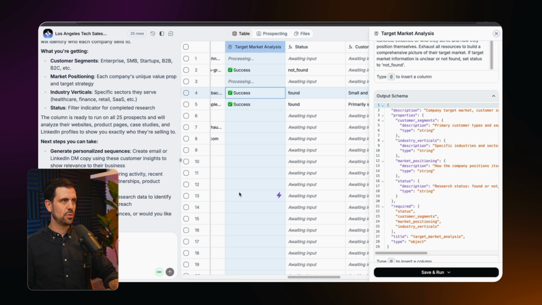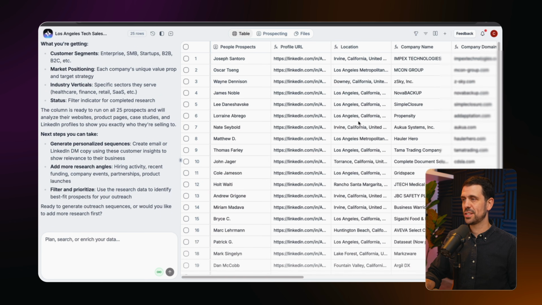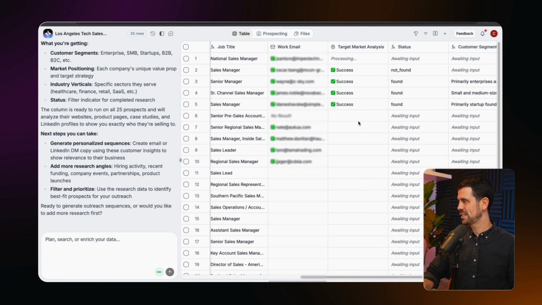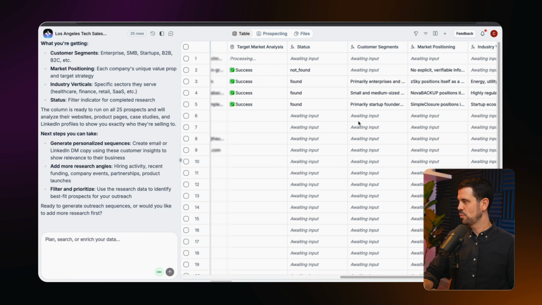And now I can see who do they sell to, who's the segment that they sell to: small and medium-sized businesses, system integrators, IT resellers. And then I could just say something like create a personalized message for each one of these people. Or you can also do more research, or you can filter out people that you don't want or do want.